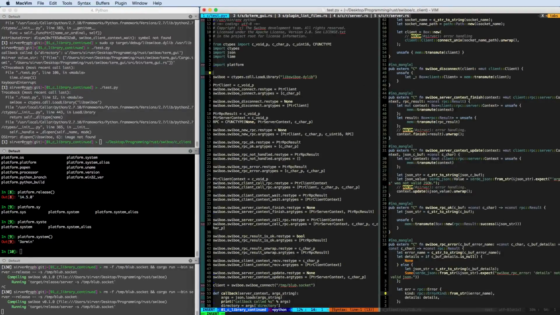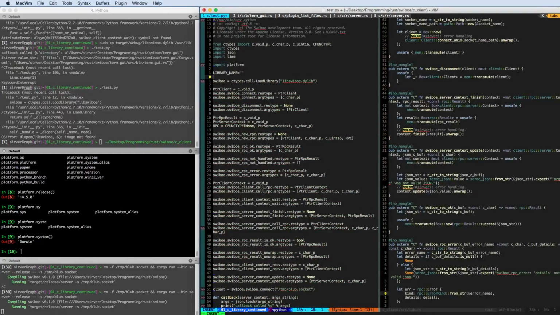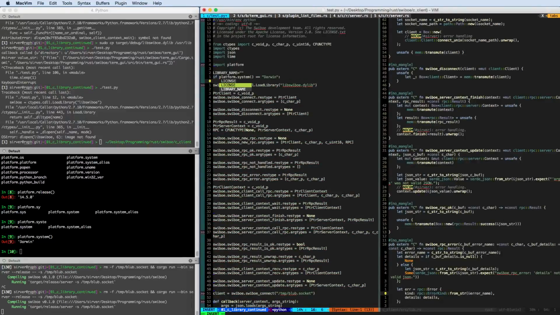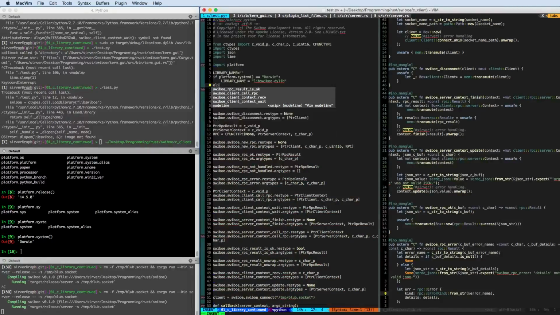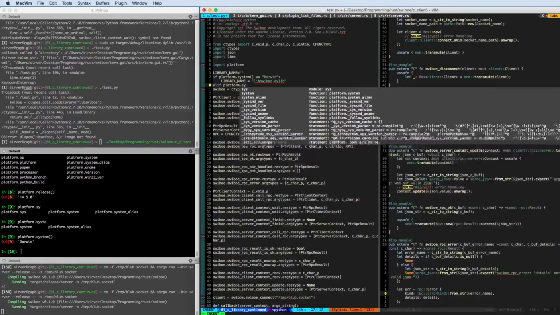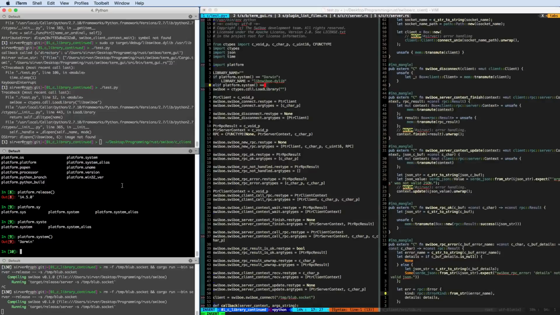So basically what we would like to have is something like the library name is a constant here. Library name is a constant, and we do something like if platform.system is Darwin, then the library name is this one. If platform.system is, yeah, how is it called under Linux?